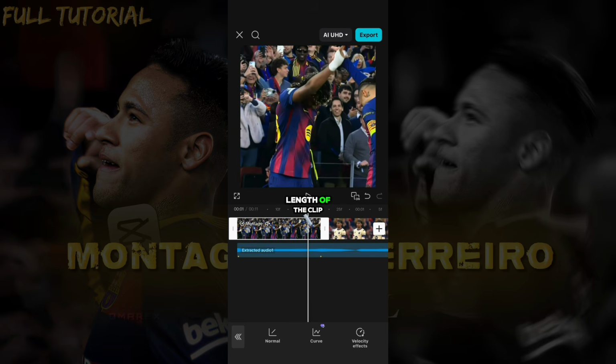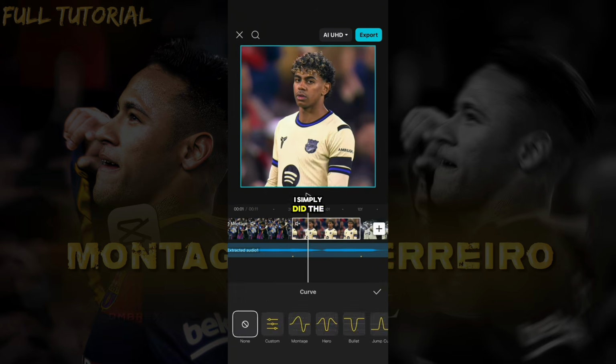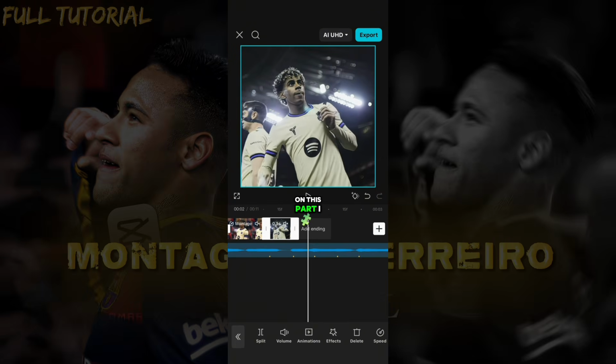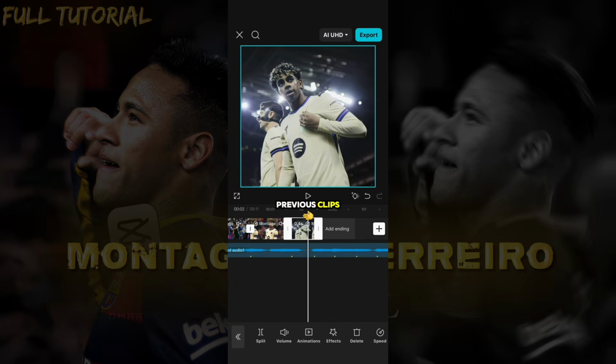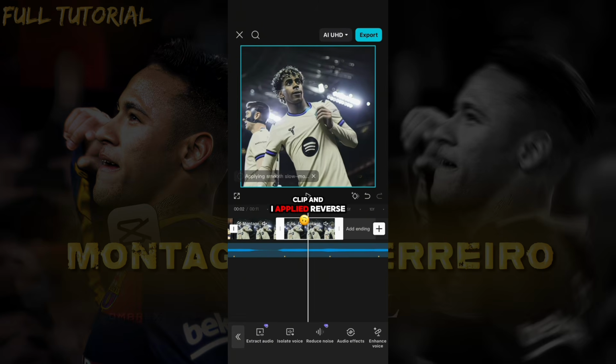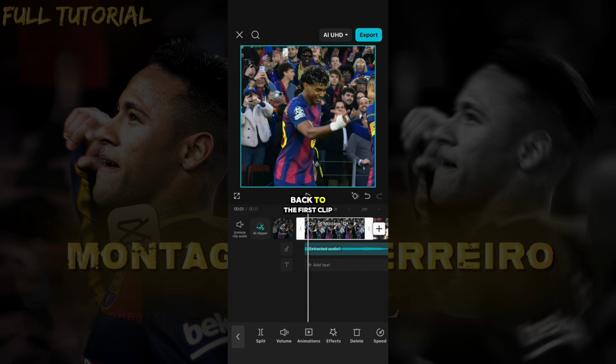Then I adjusted the length of the clip a bit to match the beat. I simply did the same thing on the next clip. On this part, I shortened it to the beat I put earlier. Then I did the same process as the previous clips. Then I duplicated this clip and I applied reverse. After that, I head back to the first clip.